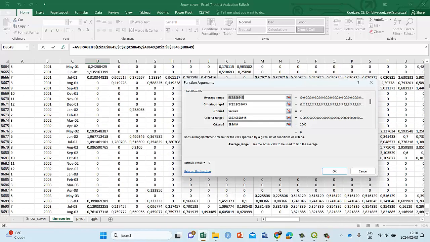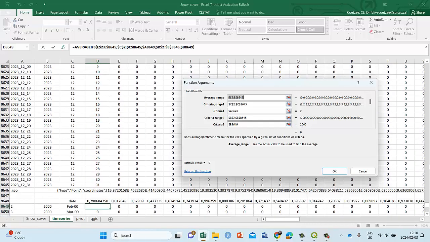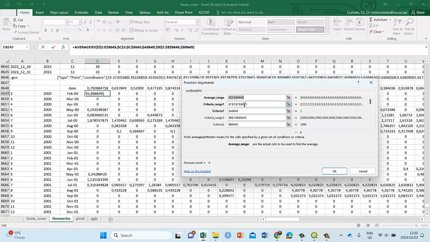It's a big thing this now. So you can see this database becomes problematic to navigate. I've got my range, the ones that I want to average, which is my actual observations. My first criteria is C, which is the months. And then my second range is B, which is the year. So I'm using a month criteria and a year criteria.